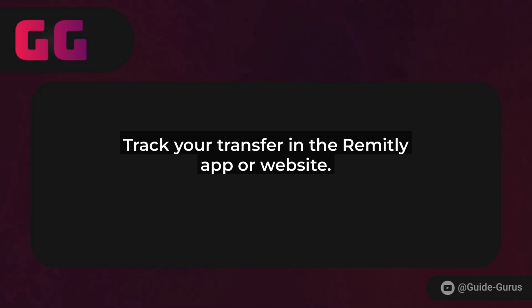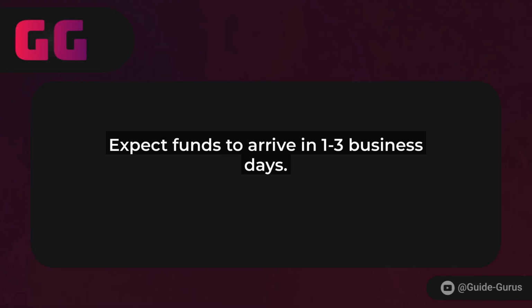A few quick tips for 2025. Always use a secure internet connection for these transactions, and keep an eye on Bank of America's app or website to confirm when the funds arrive. Remember, fees can vary, so compare options if you're transferring large amounts. There you have it. That's how you seamlessly transfer money from Remitly to Bank of America.